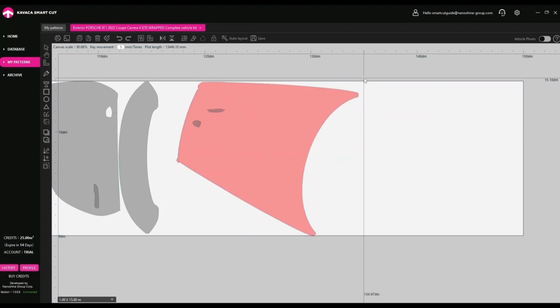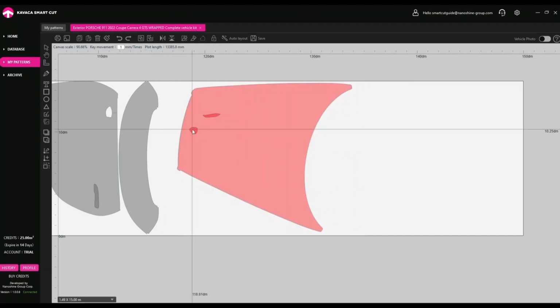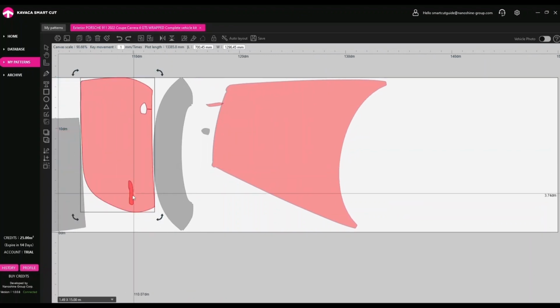Using the Ungroup tool, you can unlink different elements of the same pattern from each other, such as the same emblem on the hood or the door handle, in order to cut these elements separately or not cut them at all.